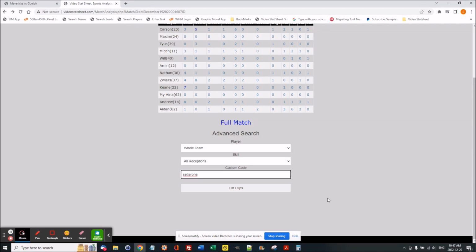The reason why something like this would be useful is you could see if there's a specific rotation where your team is struggling to side out.